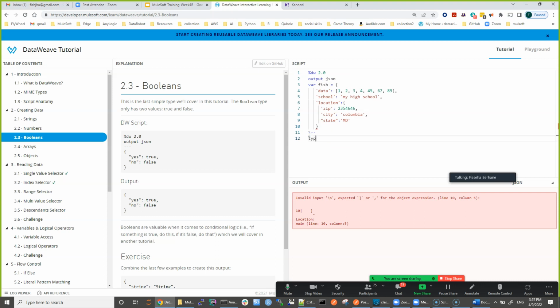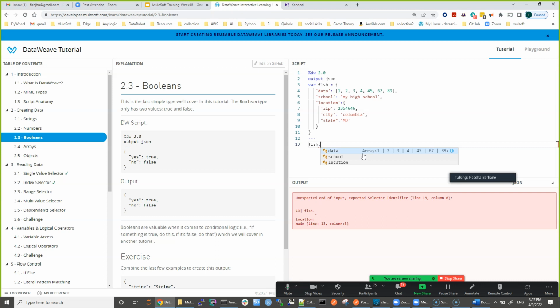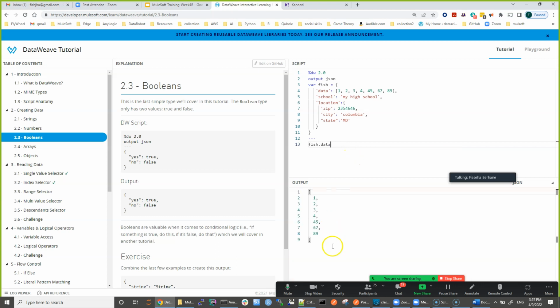If I want to check the type of that object, I can simply do type of fish, and what did I do wrong here? Okay, oh yeah, this one I have to close. So as you can see, when I do type of fish, it gives me, it is an object, but inside that object I have an array, and you may want to access different things from here. For example, first let's access data. So I can do fish, it is an object we said, so when I do dot, it gives me the different keys. So fish.data gives me all the data.